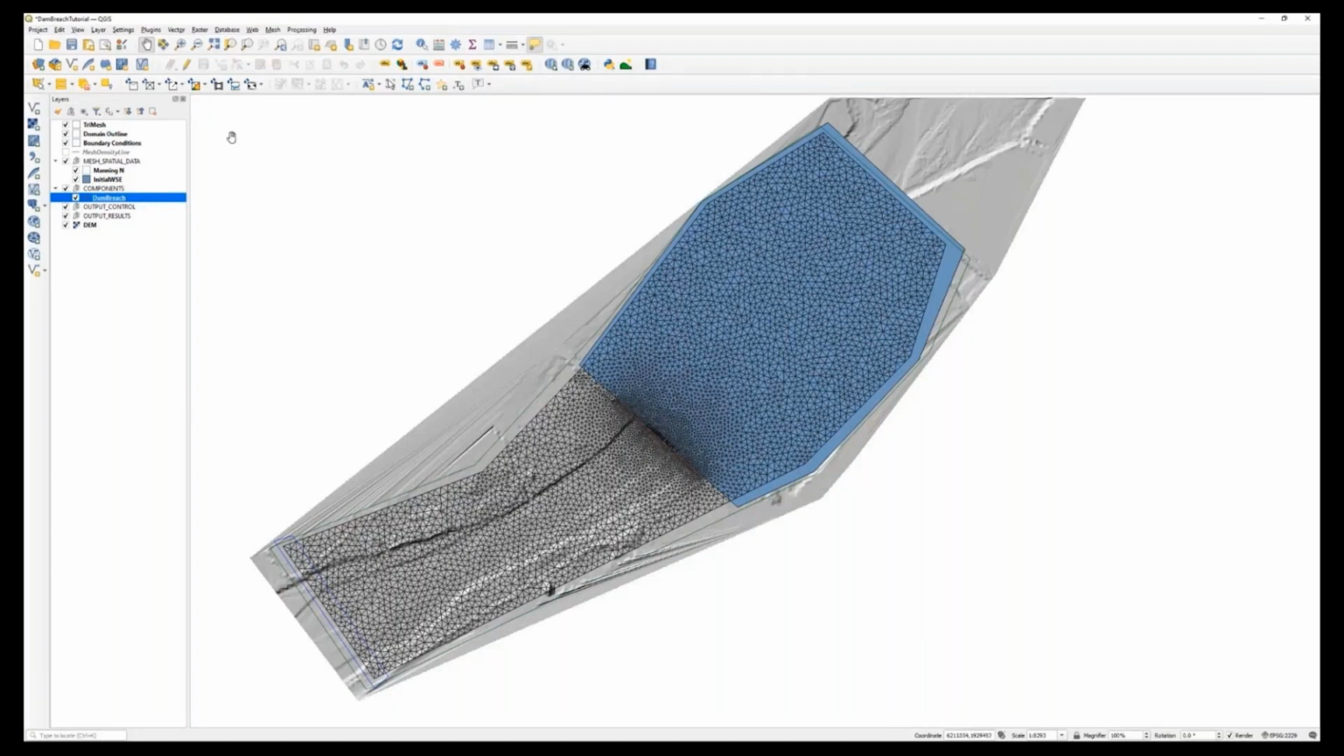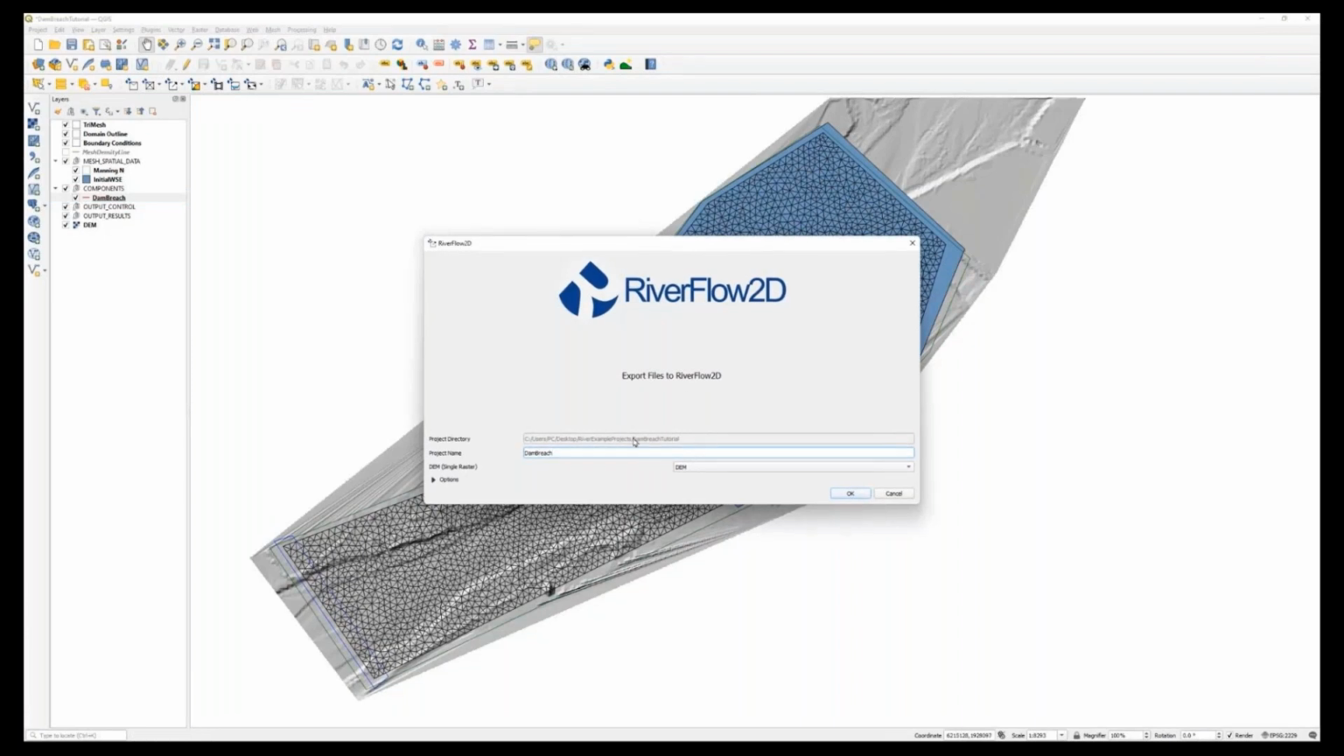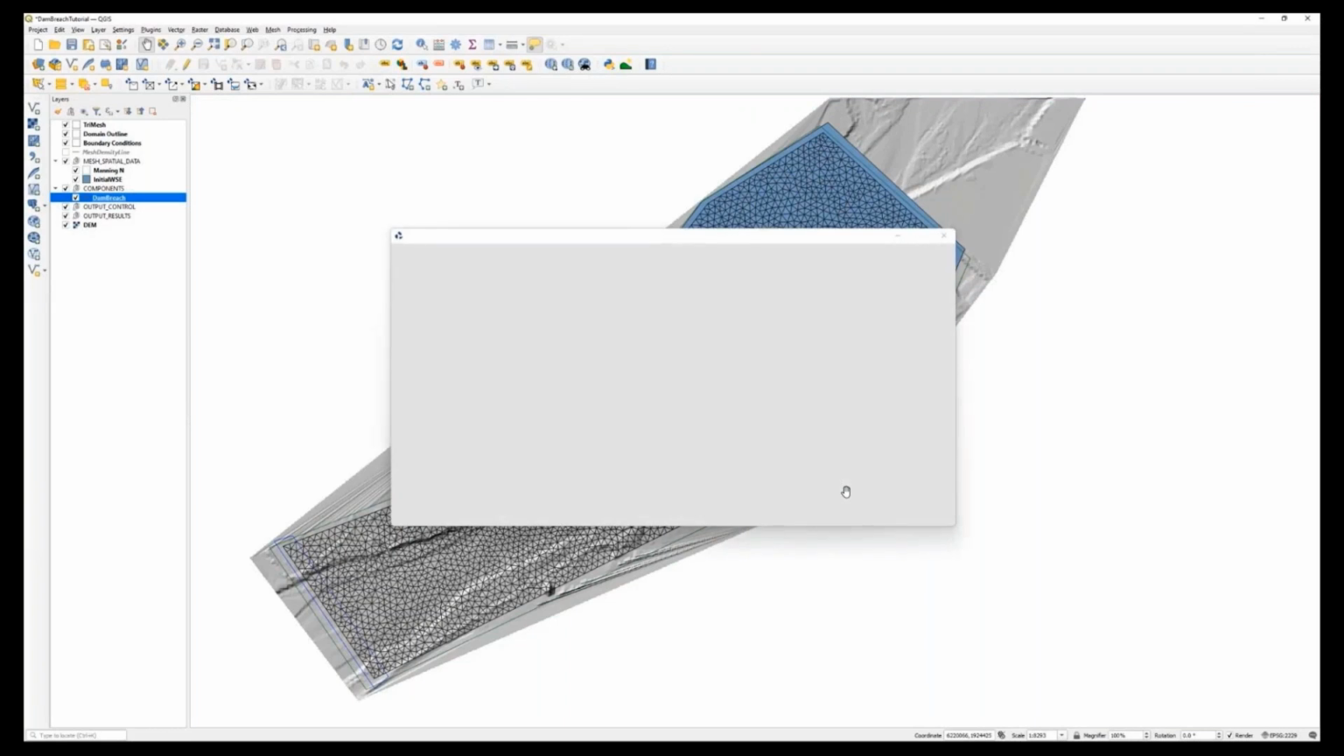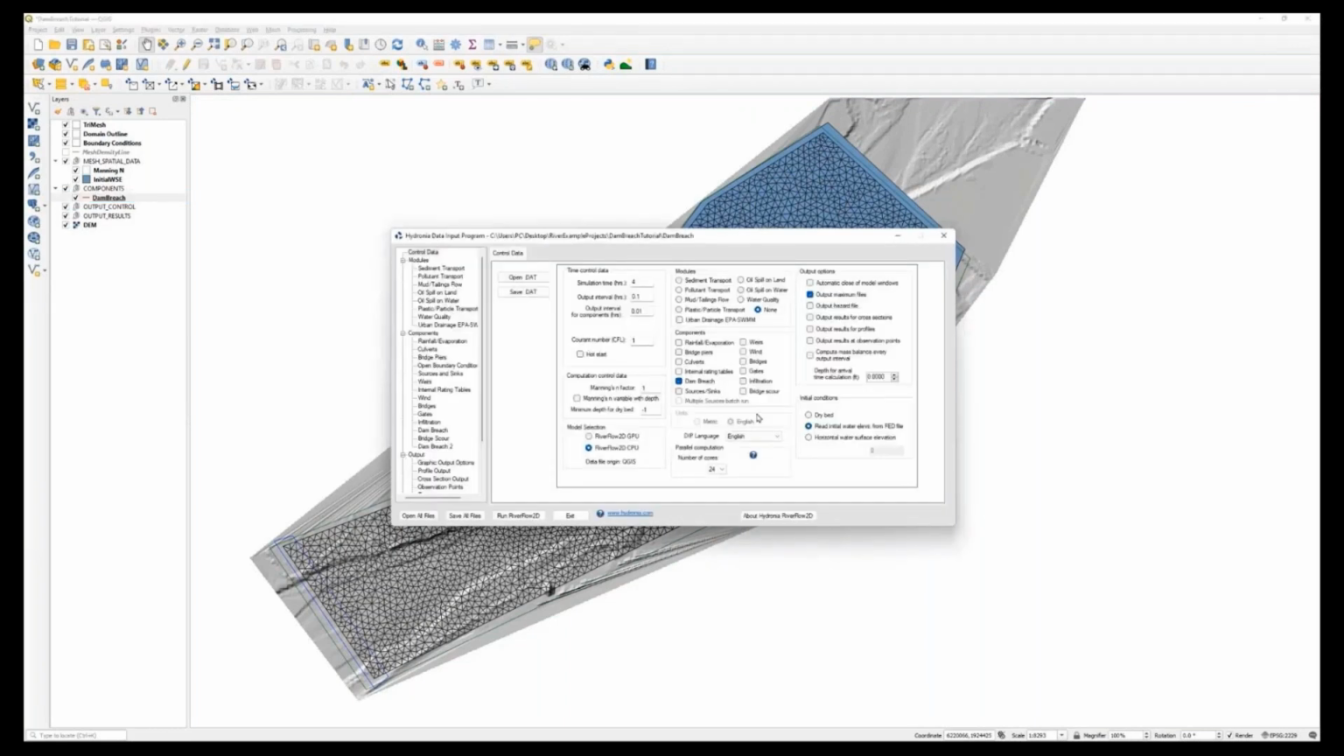Now we need to export the files to the RiverFlow2D model. In the RiverFlow2D toolbar, click on the Export to RiverFlow2D button. We make sure that the correct DEM is selected and a suitable name is given for the project. The defaults are suitable for this exercise. Click OK button and the export process will begin. Once it is finished, RiverFlow2D will be loaded with the dambreach.dat file.